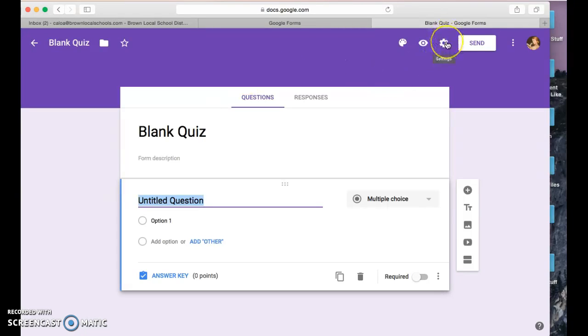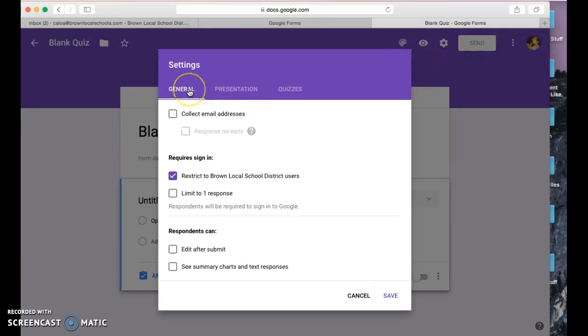Then you should immediately go up to the settings, because you want to know when your students submit the quiz who submitted what for their answers. So it will automatically log them in. You're going to click collect email addresses so that when you see their responses, you'll say, okay, this was sent by Tommy. I always click limit to one response so that they can only do the quiz one time.